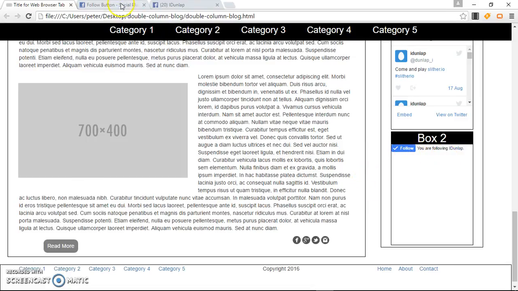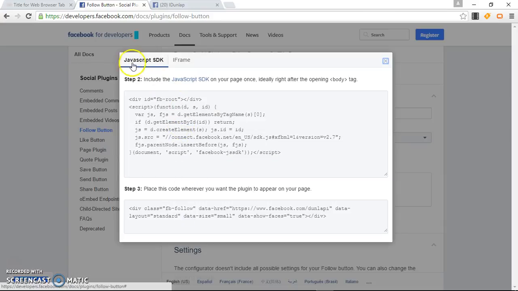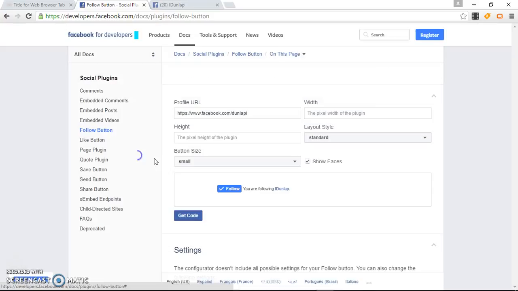So like I said, if the other way, this JavaScript SDK, didn't work, then just go ahead and use the iframe like I just showed you. It does work this way also. So go ahead and create your page, plug it in after, and then get your code and use the iframe.